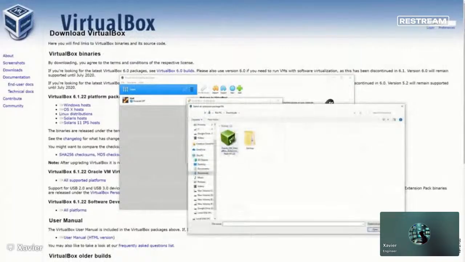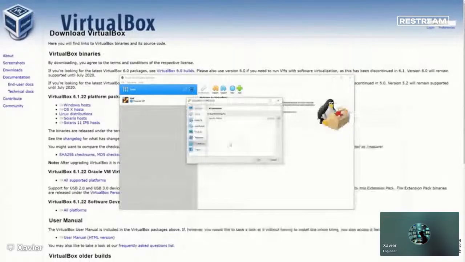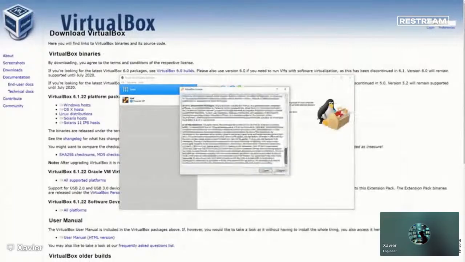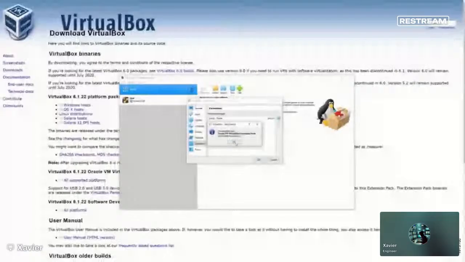So we're going to take the downloads and just go ahead and install that. Hit install. Read this. Give away your firstborn. Accept all the terms. And you should be good. Very quick install. Okay.